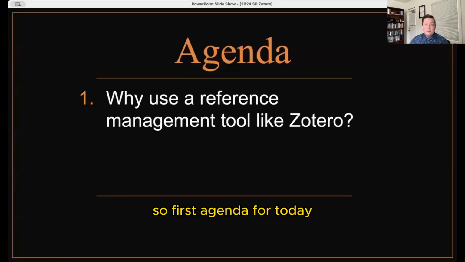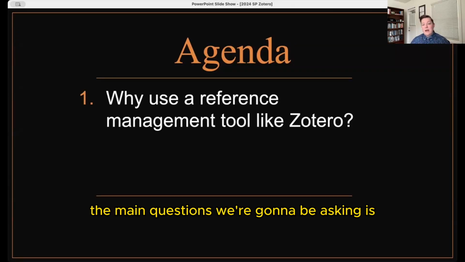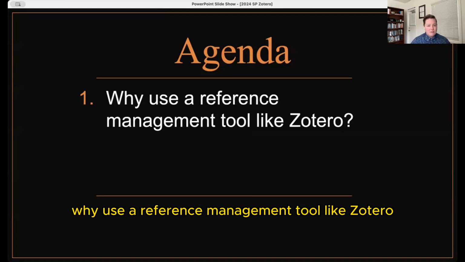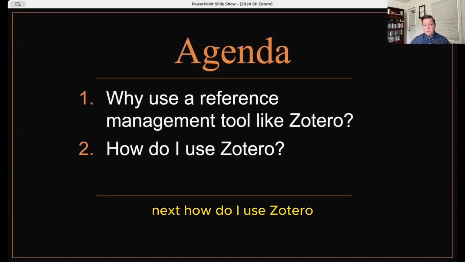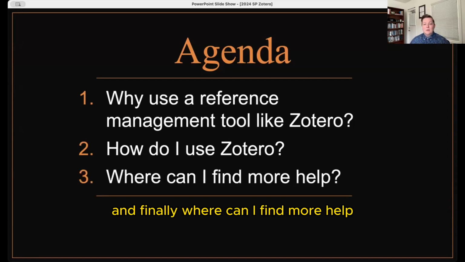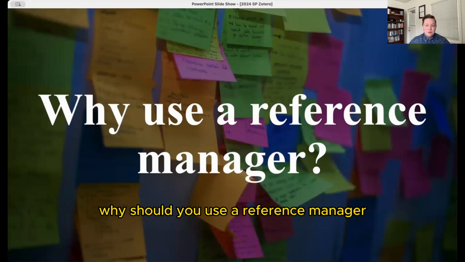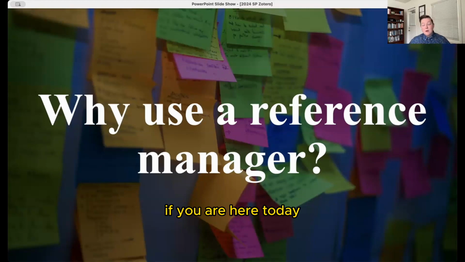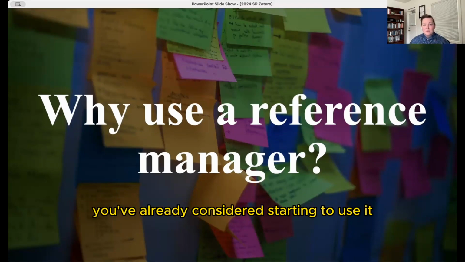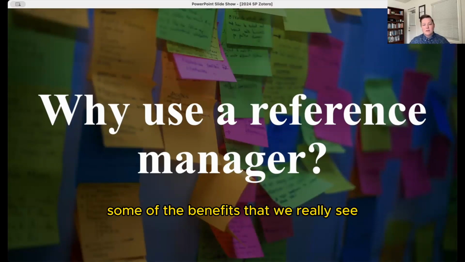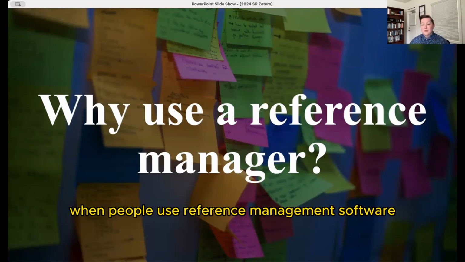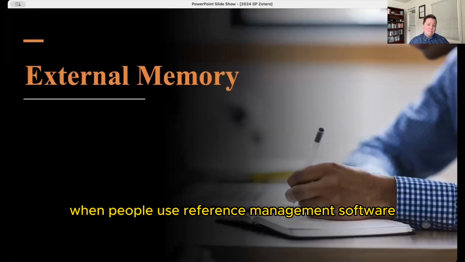So first, the agenda for today. The main questions we're going to be asking are: why use a reference management tool like Zotero? Next, how do I use Zotero? And finally, where can I find more help? So just to jump us off, why should you use a reference manager? If you are here today, you've already considered starting to use it, but I want to go over some of the benefits that we really see when people use reference management software.